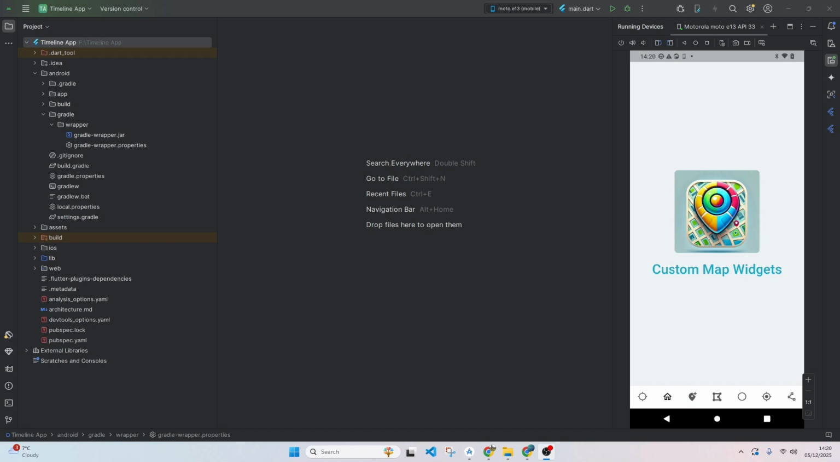Okay, so this is one that came from a viewer of the channel, somebody that got hold of my custom maps widgets, and they wanted to know how to trigger a FlutterFlow action from within the widget. By the time I actually got back to them, they'd already figured it out themselves, which is very good. However, I thought this is something I could pass on.